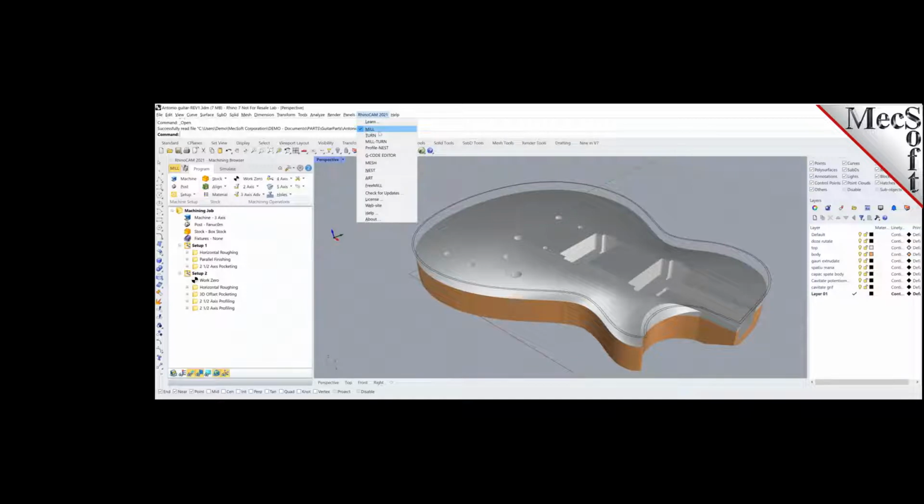Then we have multiple modules: mill, turn, profile nesting, G-code editor, and also a mesh module. Those are all different modules, independently priced, that you can add on if you're interested. And then we also have a nesting module, and an art module for creating 3D models out of reliefs and bitmaps and things like that. And then some of the utility functions here.